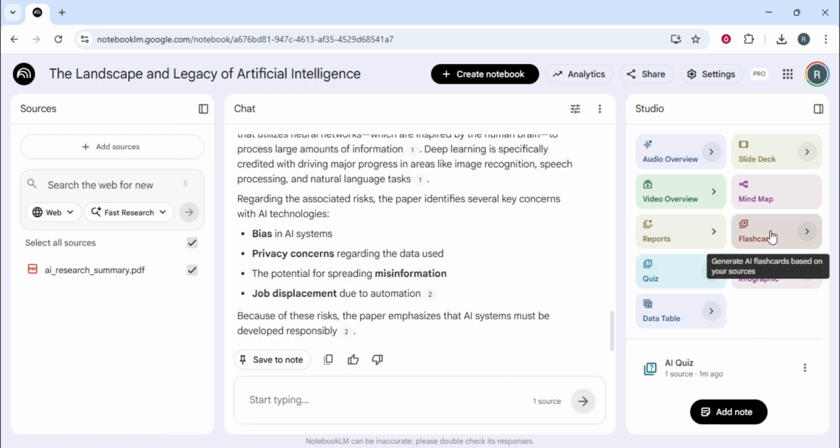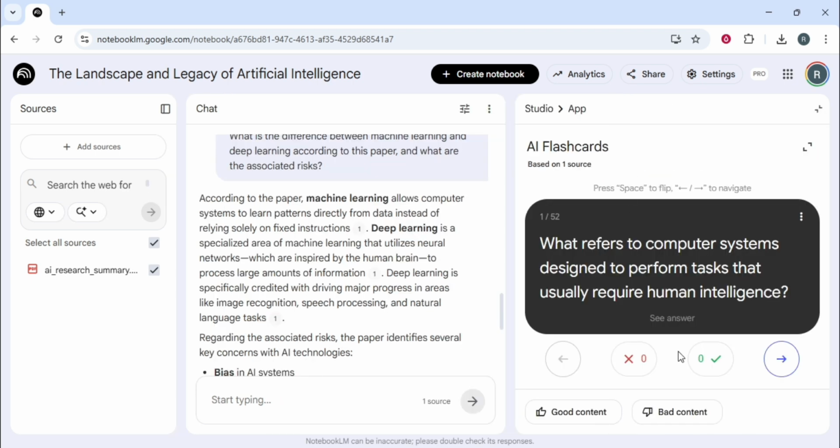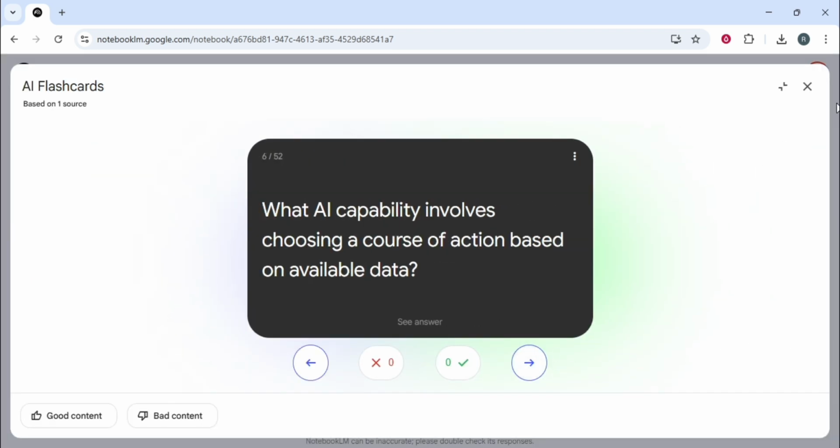Next, I'll generate some flashcards to drill key definitions. I can flip through these one by one to ensure I've mastered the core concepts.